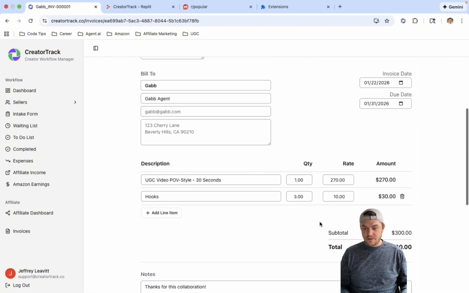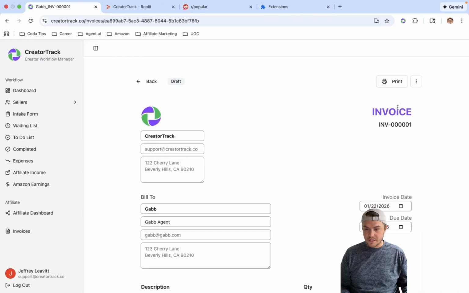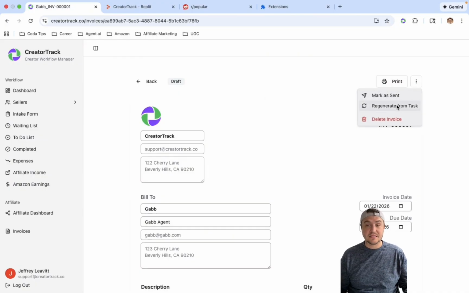And then once you feel like you're good to go, you can either come up here and print, you can mark it as sent, you can regenerate from the task. Let's say you create a draft invoice, and then after you draft it but you haven't sent it out, you realize you need to fix an issue, an error. Come back in here and you fix it, and then you just click regenerate from task and it will update. Or you can delete the invoice.